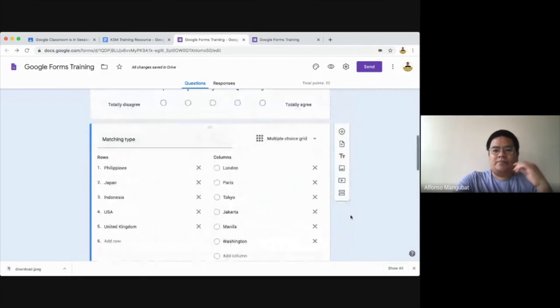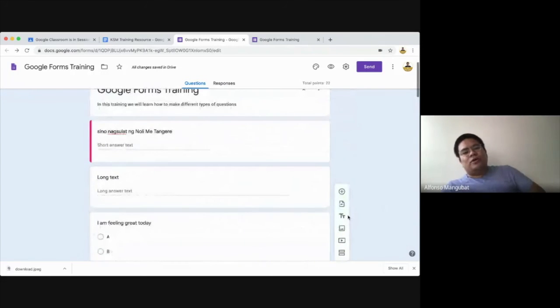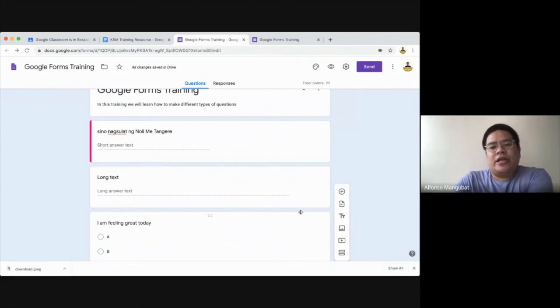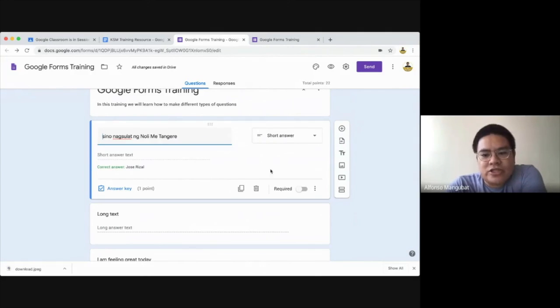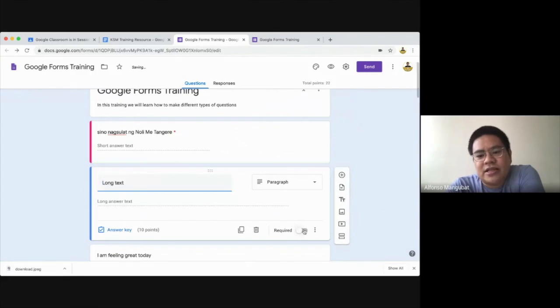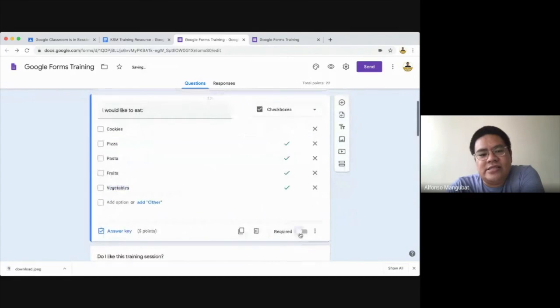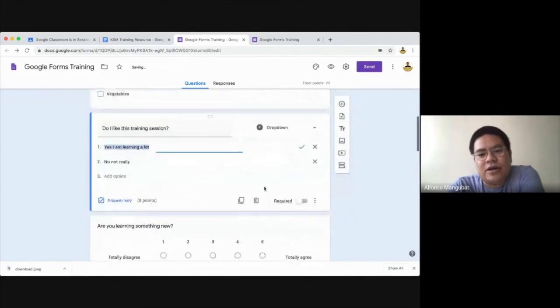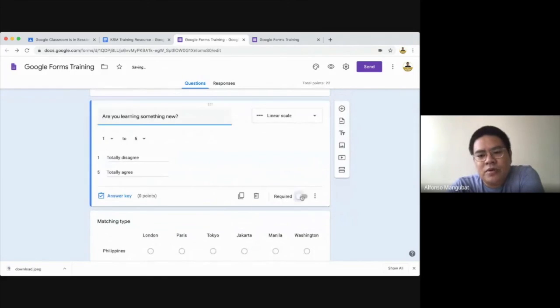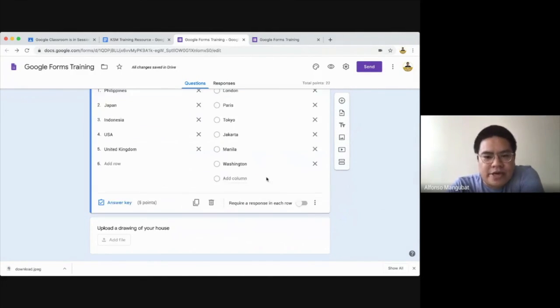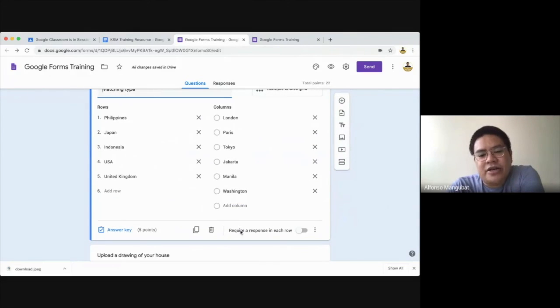Okay, so it already gives us that auto checking. Now, sometimes when we send out these Google Forms, there are times where our students might forget or miss out on an item as they're working. So if we go back to the question, we can click the required button. The required button means that before they can submit anything, they have to answer that question. Now, when it comes to the matching type questions, in the requirements, there has to be a required response in each row.